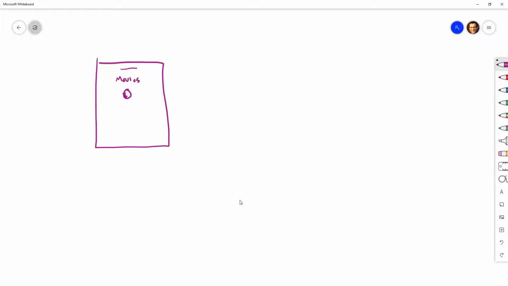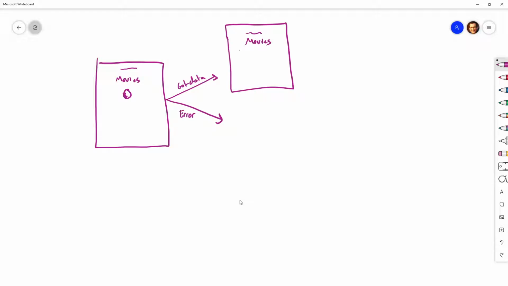So what's going to happen is that this will then turn into either a page where we have successful data, or we're going to have to also handle the logic where there's some kind of error. So if we got data, then we can display the version of the page where it says movies, and then we have all of our cards on the page for each individual movie that we've got from the database.